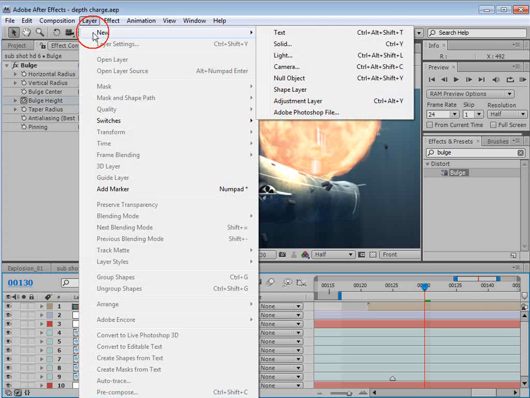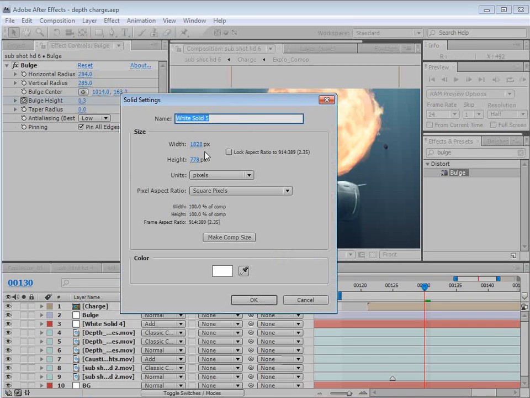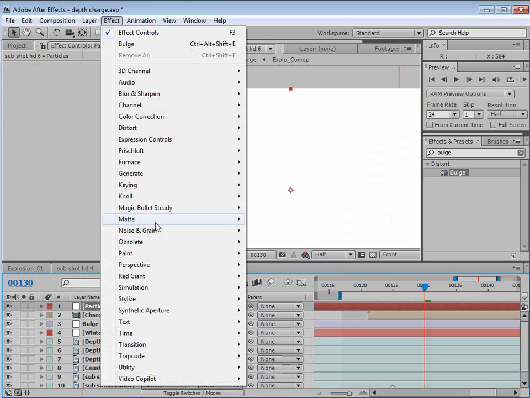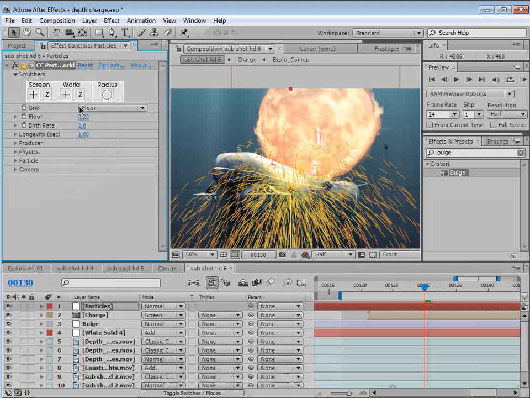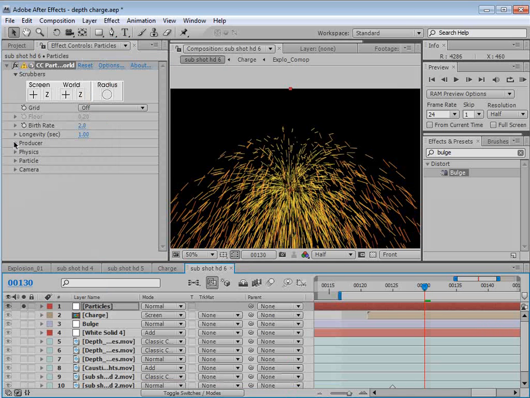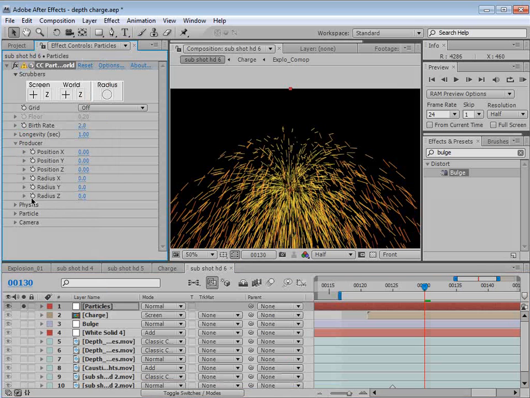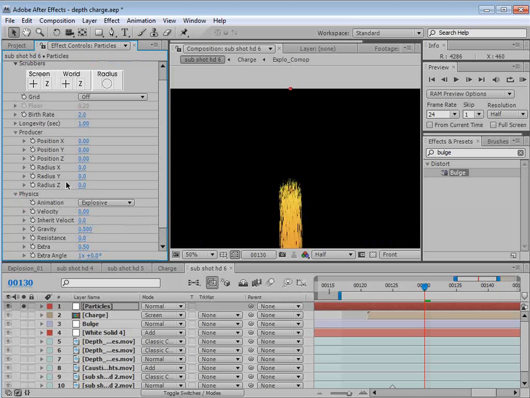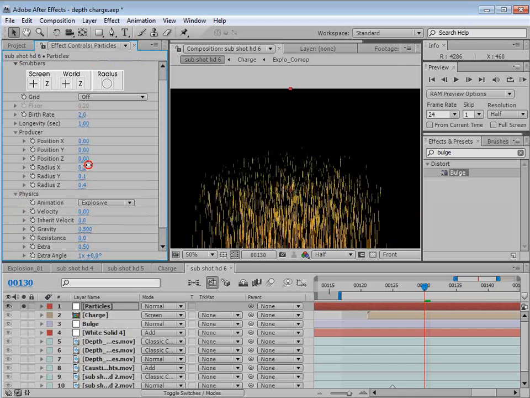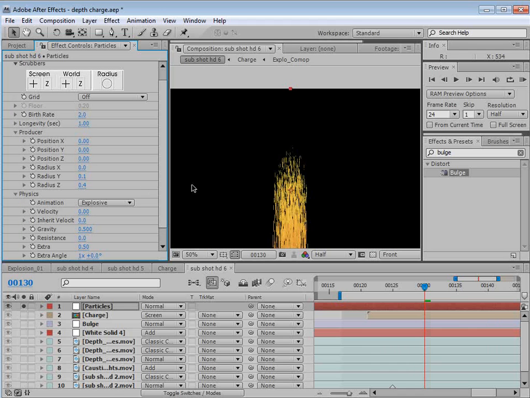So we'll choose Layer, New Solid, and this will be our particles. And we'll choose Effect, Simulation, Particle World. Now we'll set the grid to off. Let's see, we'll solo this. I'm going to set the velocity down to 0. And I want to increase the size of the producer.